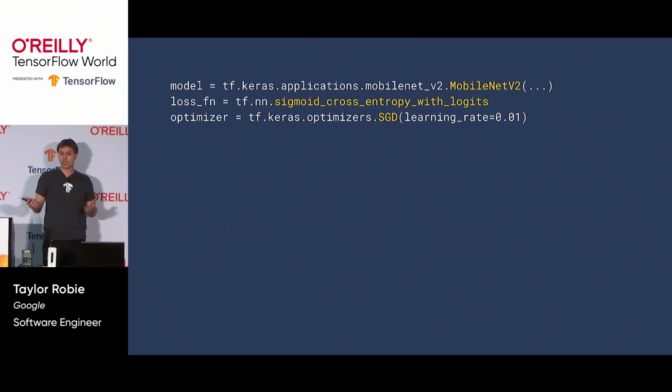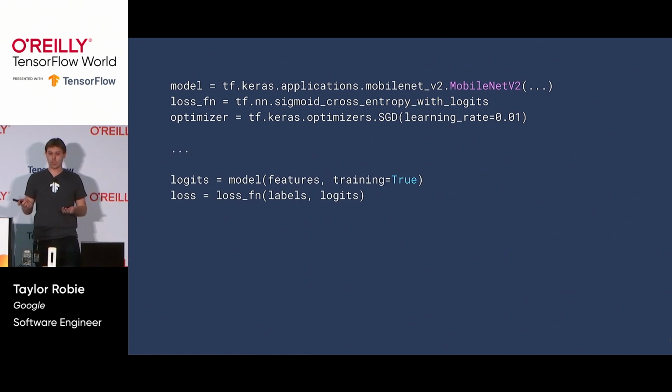Because we're training on MobileNet, we've chosen to use the Keras application's MobileNet v2, which is just a canned MobileNet v2 implementation. We're training a classifier, so we're going to be using sigmoid cross-entropy with logits. This is a numerically stable cross-entropy function. And then finally, we're going to be using the Keras SGD optimizer. So if we were to call our model on our features, in this case it's an image classification task, so our features are an image, we would get logits, which is the predicted class. If we then apply our loss function comparing the labels and the logits, this gives us a scalar loss, which we could then use to optimize and update our model.